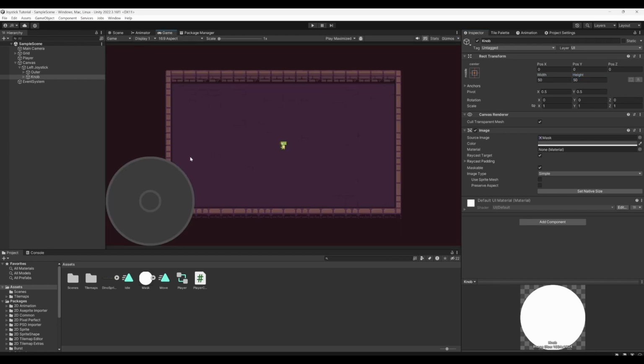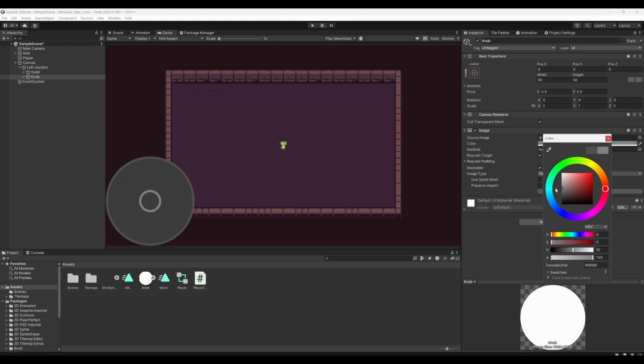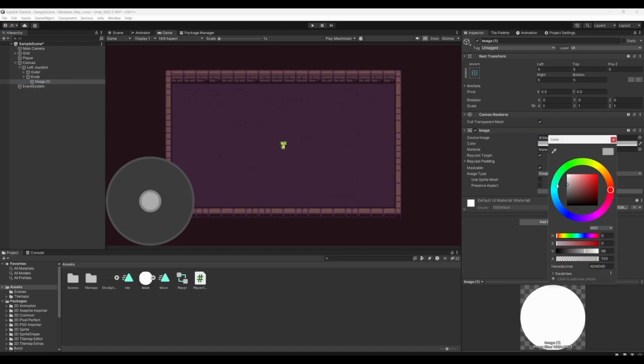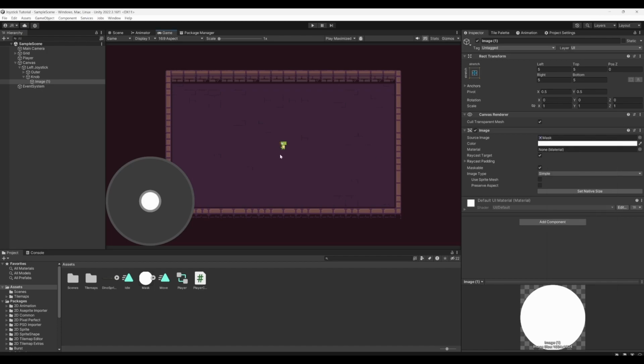As you can see, if we look here, it's right smack in the center. You might also want to change the knob UI just to make it a bit easier for you to move around. I like the look of this. I think it looks pretty good.